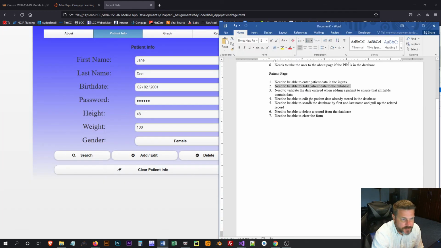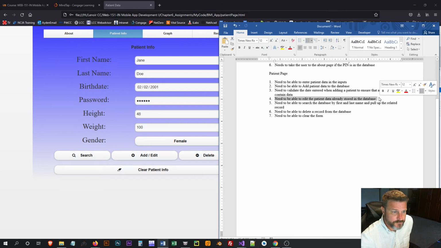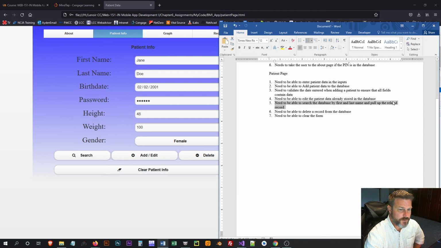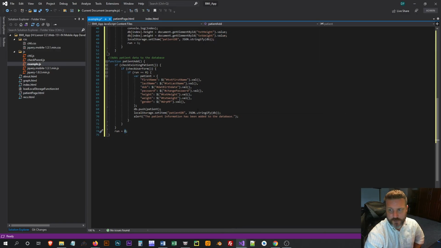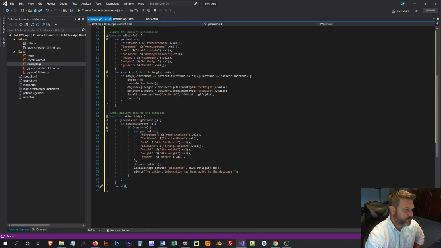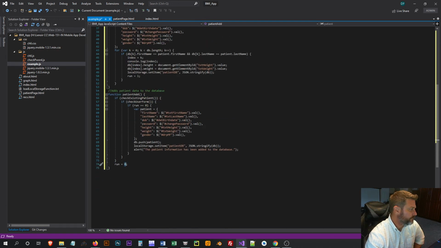So go back to our checklist. What else we got to do? We validated that all the fields were good with the check form function. We're able to edit with the edit info function. We need to be able to search the database by first and last name, and that's going to be fairly similar to some of the other stuff we did.